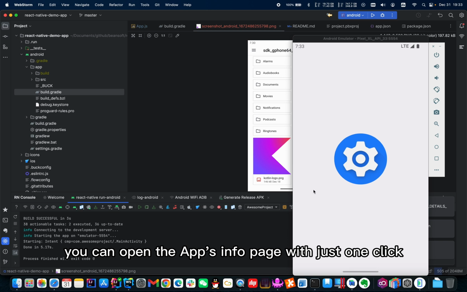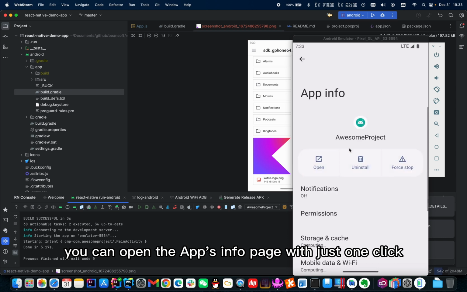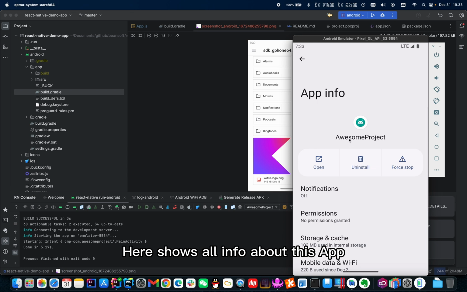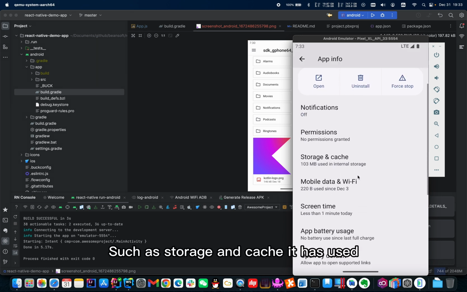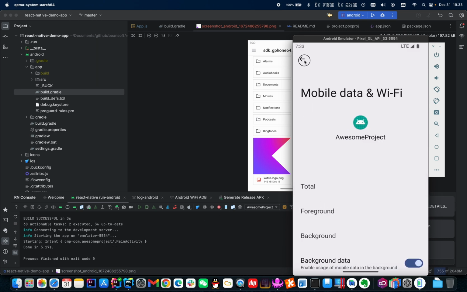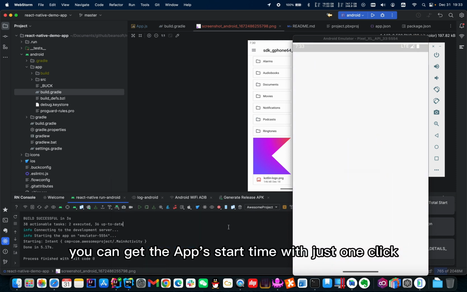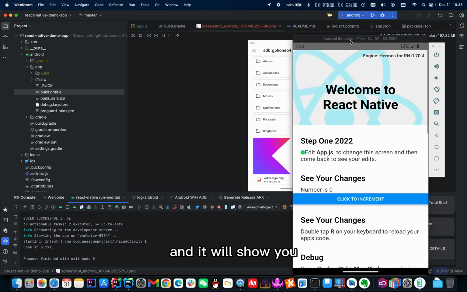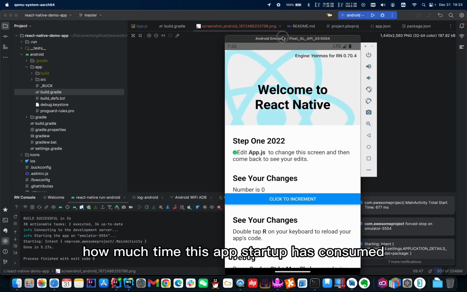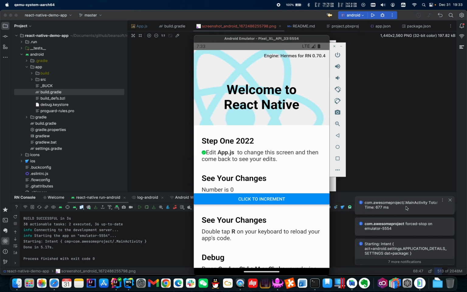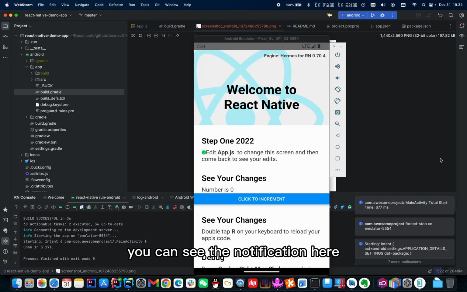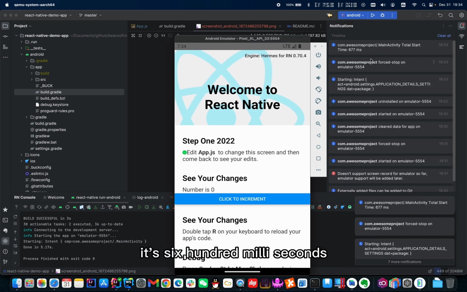You can open the app's info page with just one click. Here shows all info about this app, such as storage and cache it has used. Let's continue to the next command. You can get the app's start time with just one click, and it will show you how much time this app startup has consumed. You can see the notification here. It's 600 milliseconds.